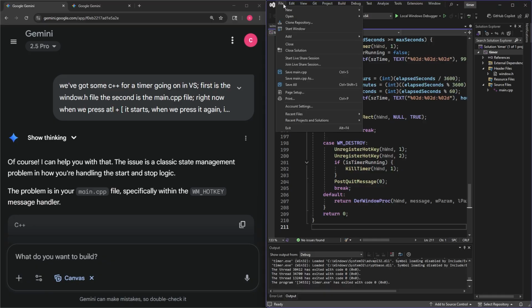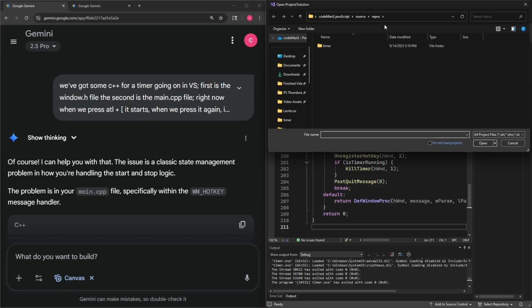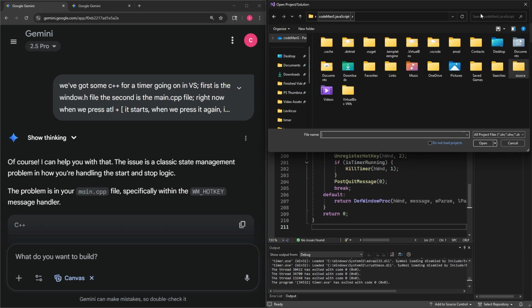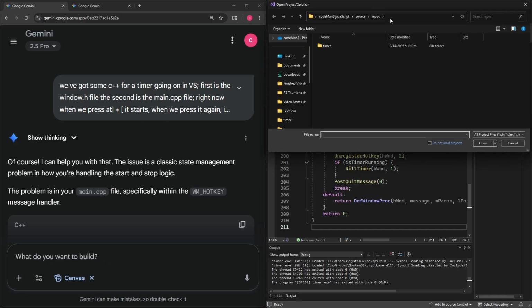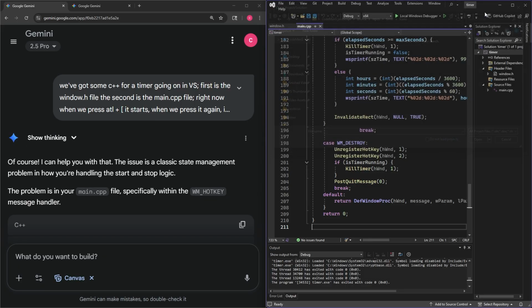How do we get the file path? File path. Okay, that's good enough. And that's not good enough. File. Open. All right, this is good. All right, let me get this file path here, and then let me put that file path here, and let me get this out of the way.